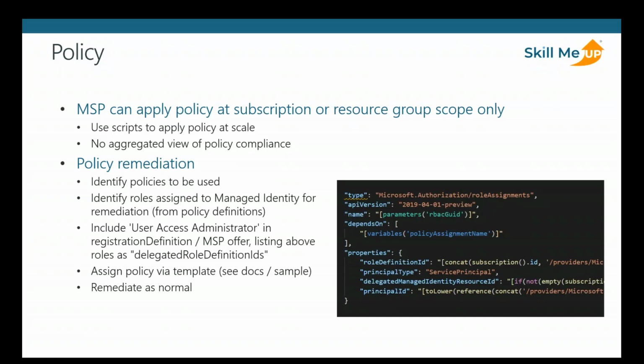Firstly, identify what policies you're going to use. Secondly, look at those policies and work out what permissions they need, because within the policy definition, it will list out the permissions it needs in order to do the remediation. It might ask for contributor permissions typically, but it may be something else. So those are the permissions you're going to need. Now as a partner, within your MSP offer or within the registration definition that you're asking the customer to create, you're going to have to list out those permissions that you need. This is what we call the delegated role definition IDs.